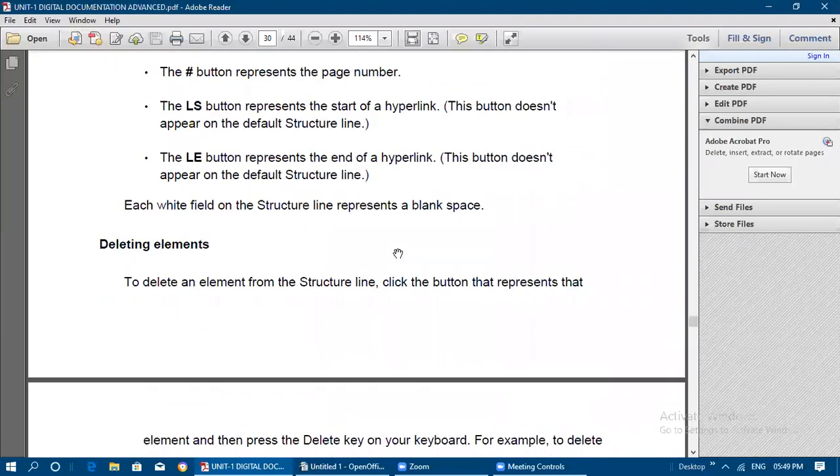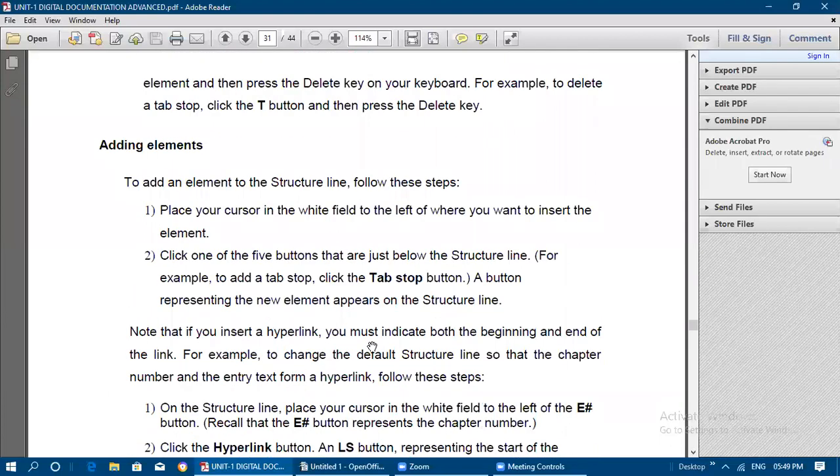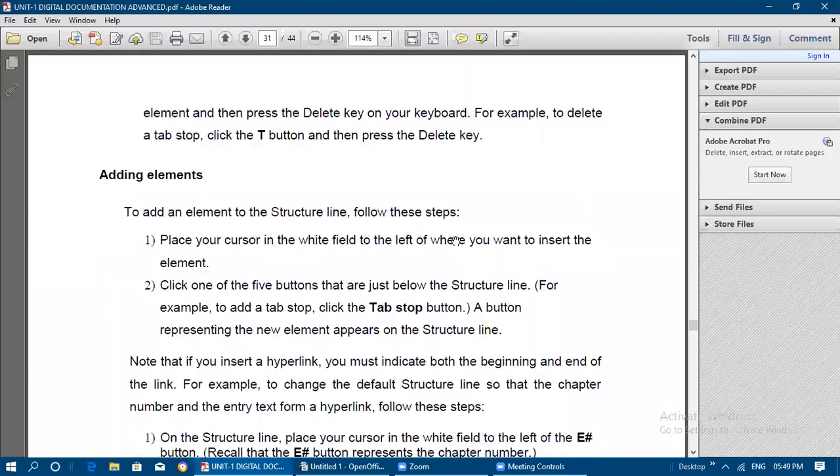Deleting elements: to delete an element from the structure line, click the button that represents that element and then press the Delete key on your keyboard. For example, to delete a tab stop, click the T button and then press Delete. Next is adding elements. To add an element to the structure line, follow these steps. Place your cursor in the white field to the left of where you want to insert the element, and then click one of the 5 buttons just below the structure line.